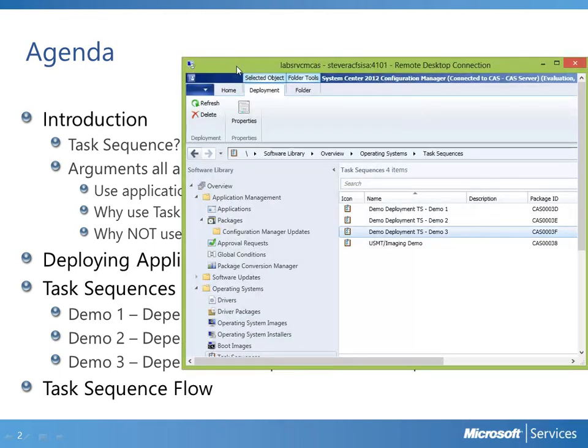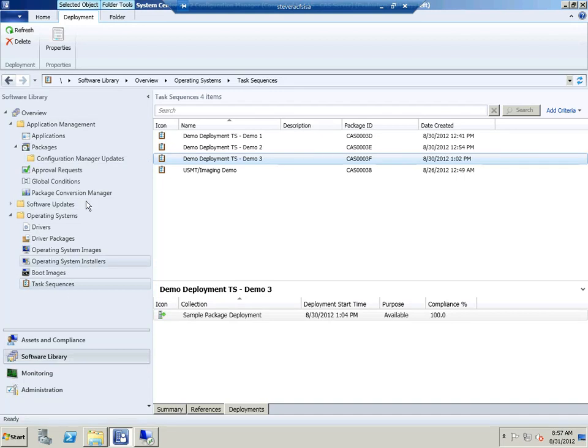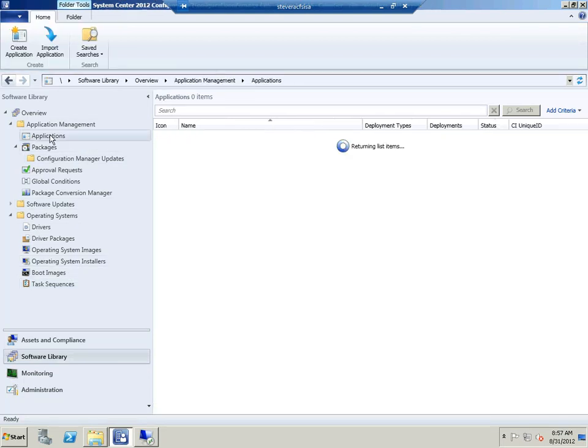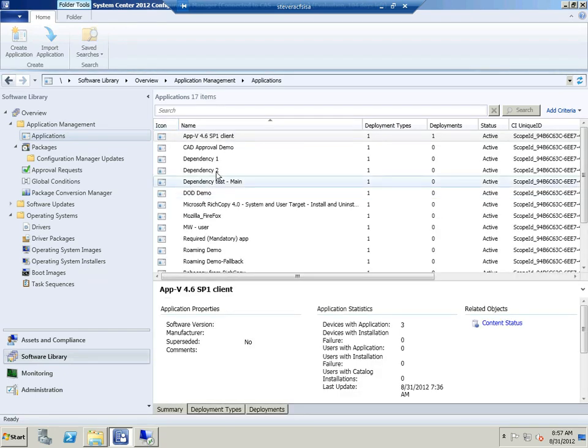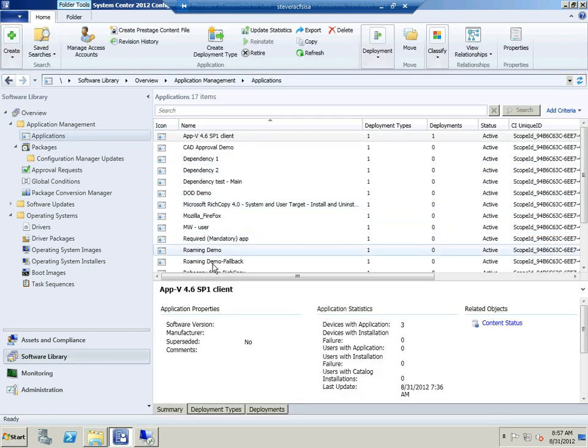And here's our software library node. So if we go to our applications, you'll see a lot of the applications here, or all of them really, that we're going to use today in our demo. A lot of these are ones we've already demoed in different ways in previous sessions on application deployment, so we'll just make use of them again to drive what we're doing here today.